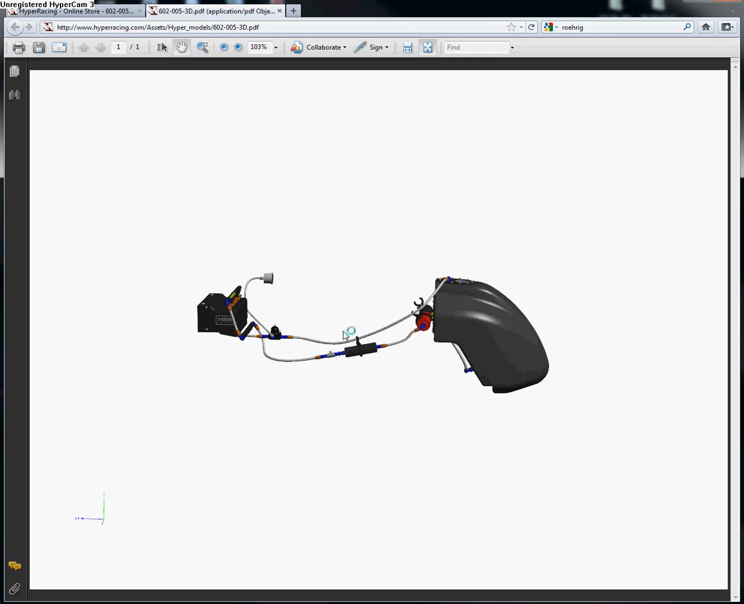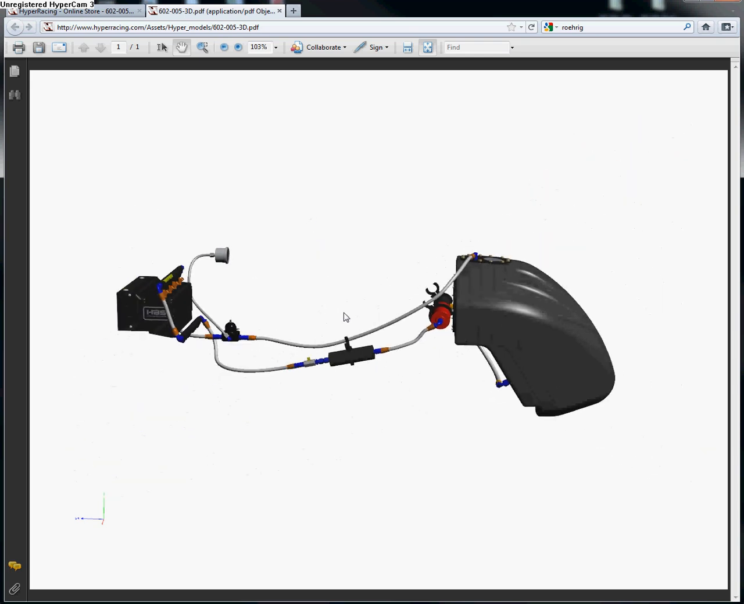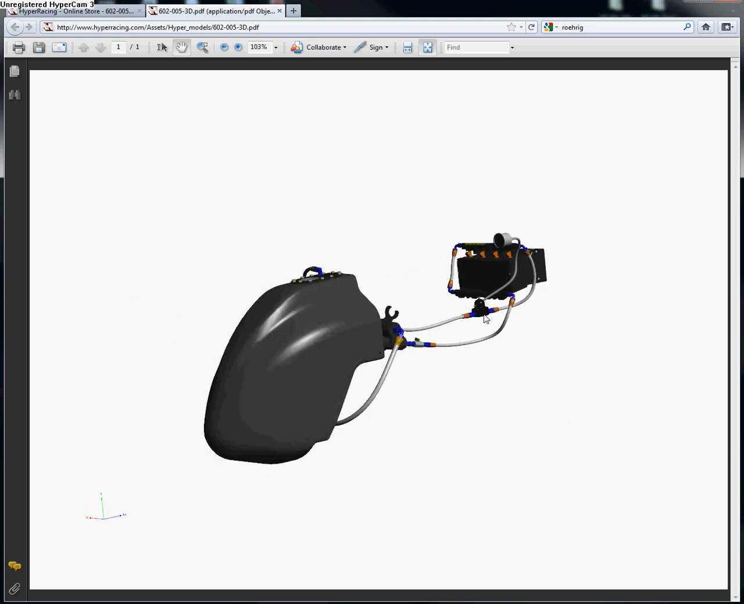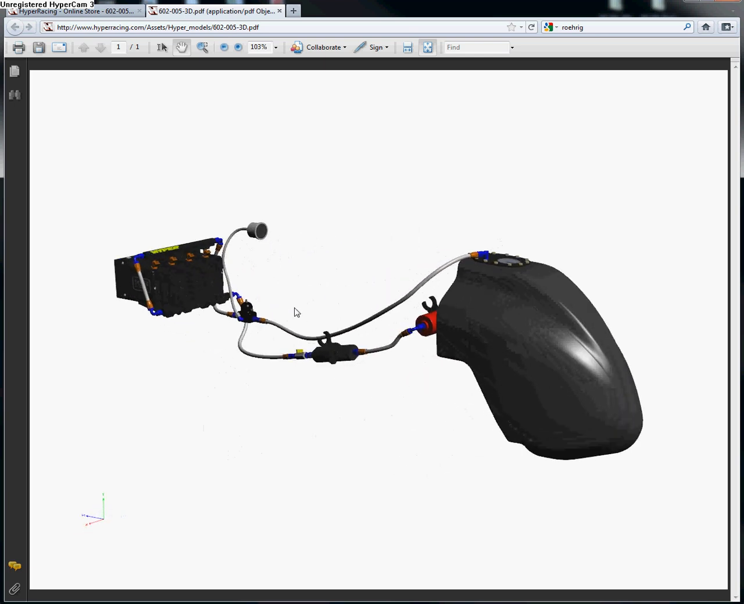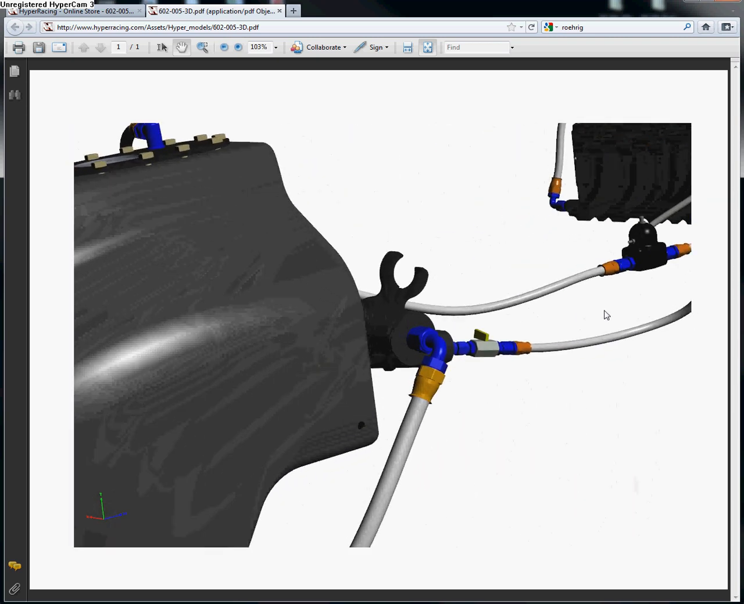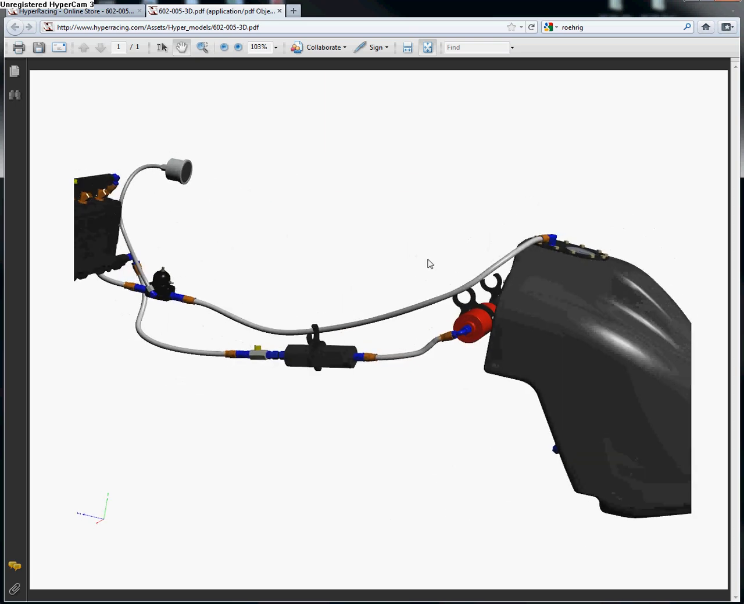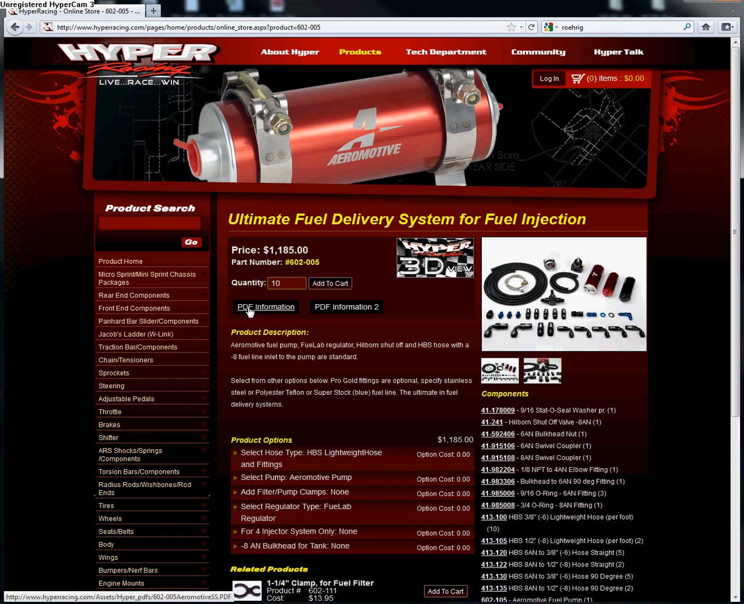In this case, we're getting the fuel delivery system. If you right click and scroll up and down, that will give you the zoom. Left click and rotate, and it will rotate the part around. So let's say you want to see what that regulator looks like. You can zoom up on it. Pretty neat. I have hours of fun playing with these 3D PDFs. Close that tab. Then you'll see 2 more PDF icons here.